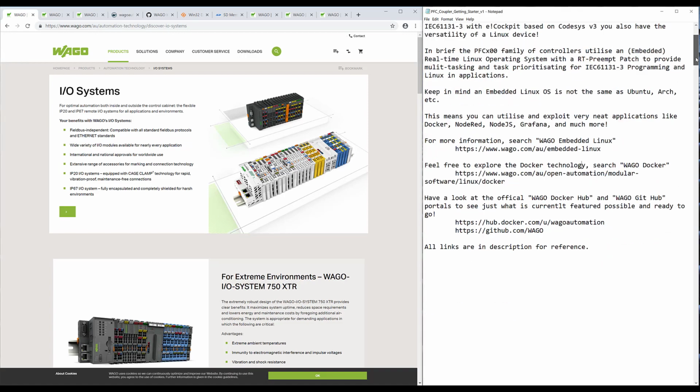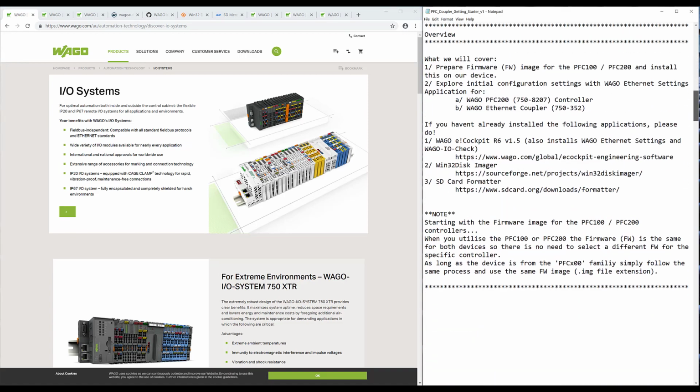Moving on, let's have a look at the process for setting up a PFC100 or PFC200 controller. The process for setting up our PFC controller will consist of an update to the firmware. Once the firmware has been updated, we will then explore the initial communication configuration using the WAGO Ethernet Settings Application. We will make these settings via the service interface using the USB serial communication cable.